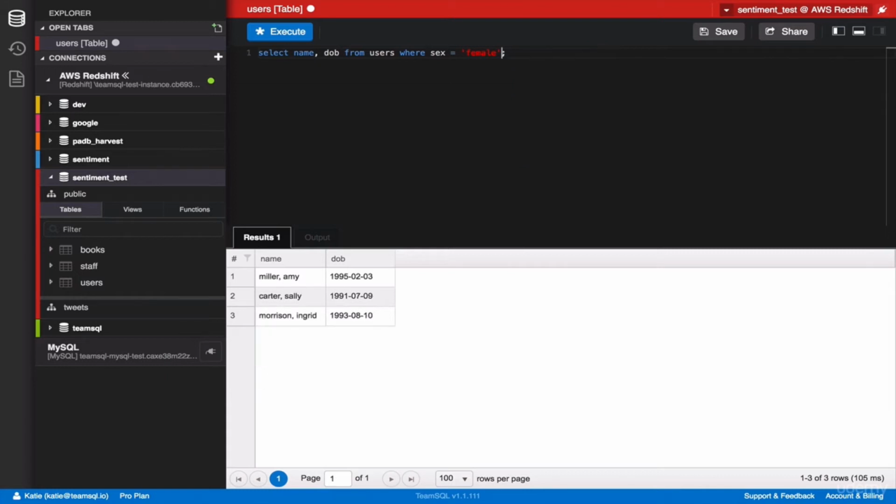Conversely, we can exclude results. Let's say we don't want females in our result set. We can therefore run select name, date of birth from users where sex is not female. Well, what if you didn't want to search for exact matches? There are conditional operators for that.